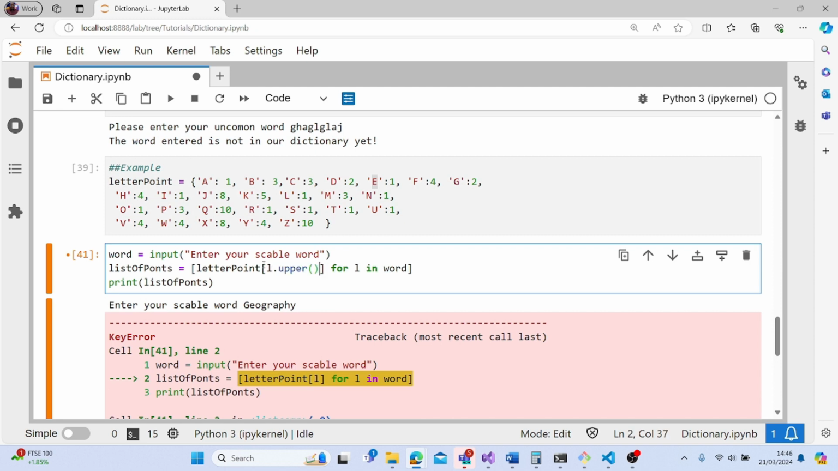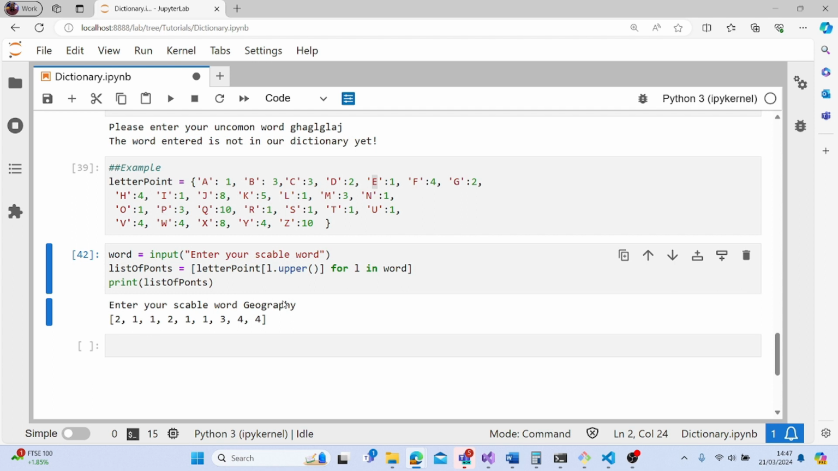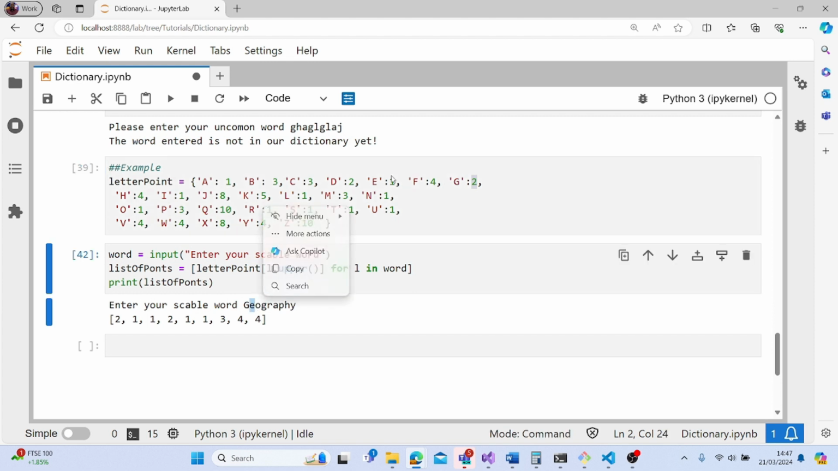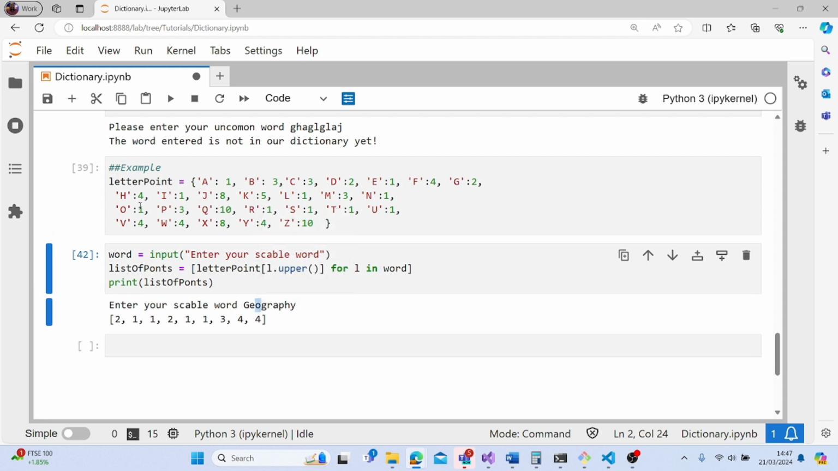Now if we run it and say geography again, we have the list of points. For each of those letters in geography, the value for G is 2, the value for E is 1, and the value for O is 1. So you can see that it gives us the points for each letter in that geography word.